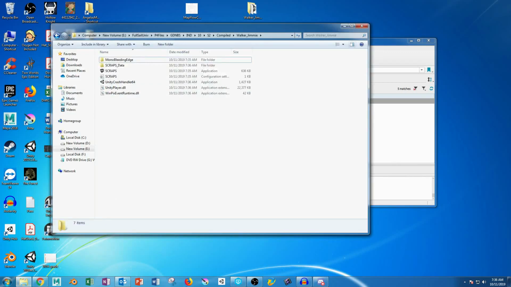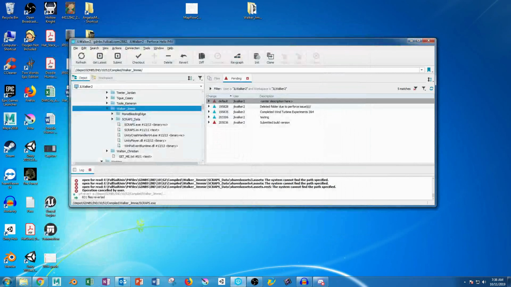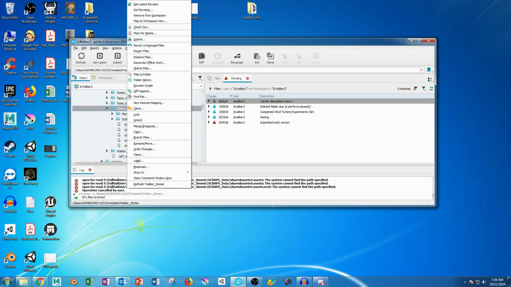So, trying to think how to explain this. Another thing you can do, in my case, I messed up on one of the submissions I did for my build. So what you can actually do is either right click, and I believe it's Show Graph, Revision Graph. That's what it is. You can either right click and go into Revision Graph. The other way you can do is go up to Tools and Revision Graph.